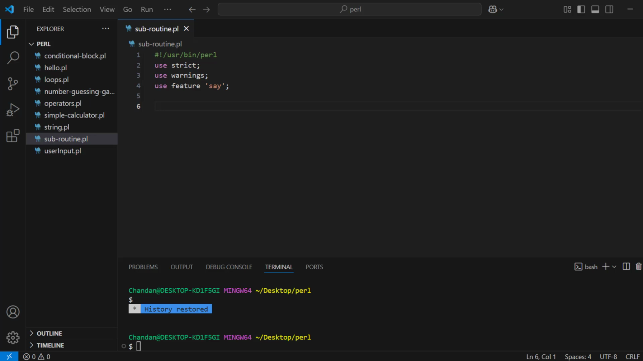Welcome back. In this lesson, we will explore functions, which are subroutines in Perl. Functions allow us to write reusable blocks of code, making our programs more modular and efficient. Let's get started. So here the question is, what are functions in Perl?